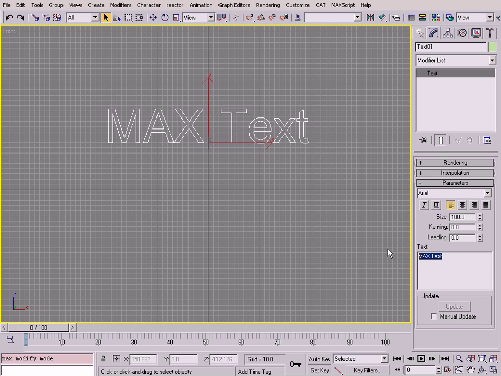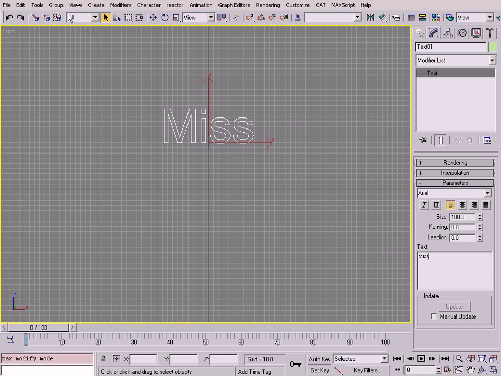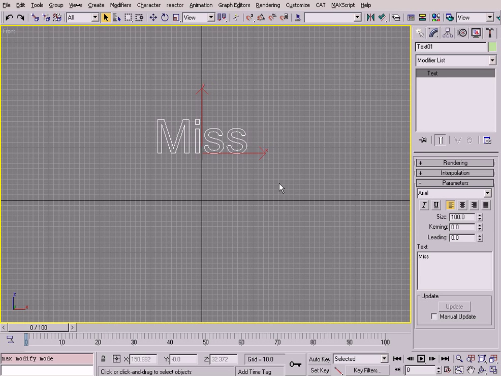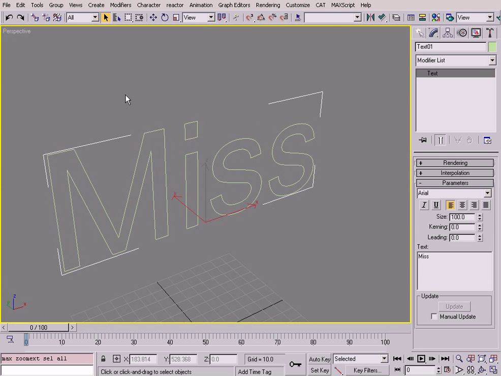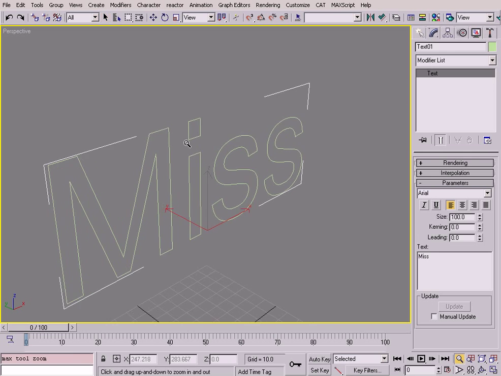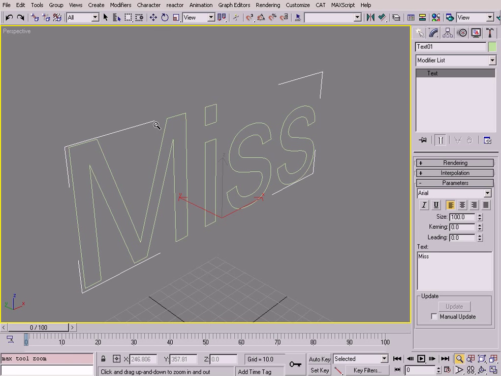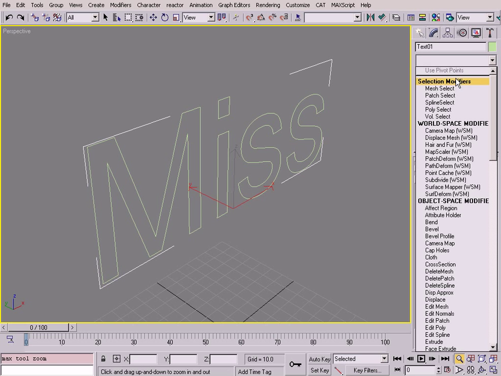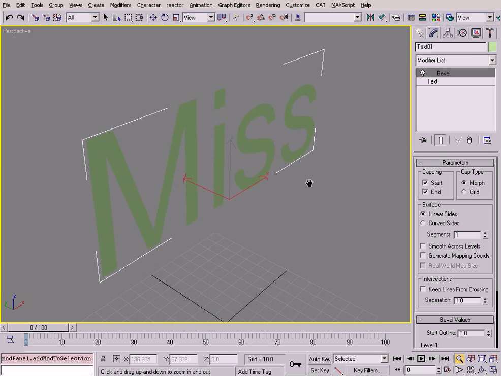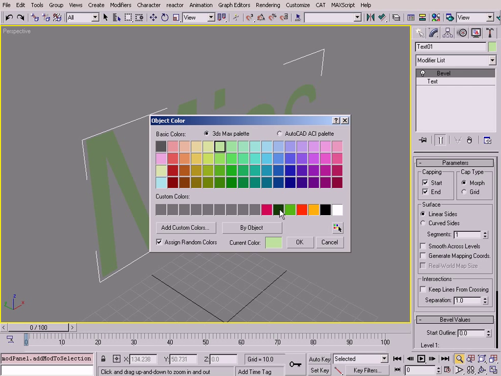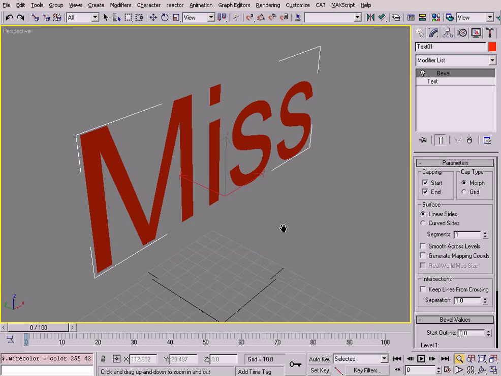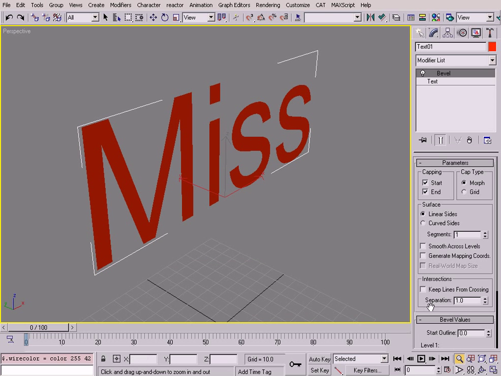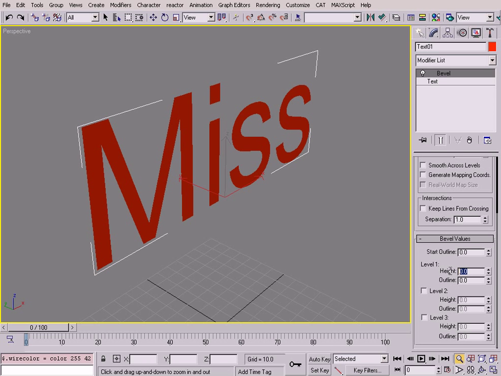I'll go to Modify and type for the first word, Miss. Now what I want to do is bevel this so that it has chamfered edges instead of having straight cuts like the ones I would have with the extrude modifier. So I'm going to go to modifier list and choose bevel instead of extrude. I'll change the color now so that it's a bit more visible, because later on I'm going to be assigning materials. And I'm going to set my first level height to 1.